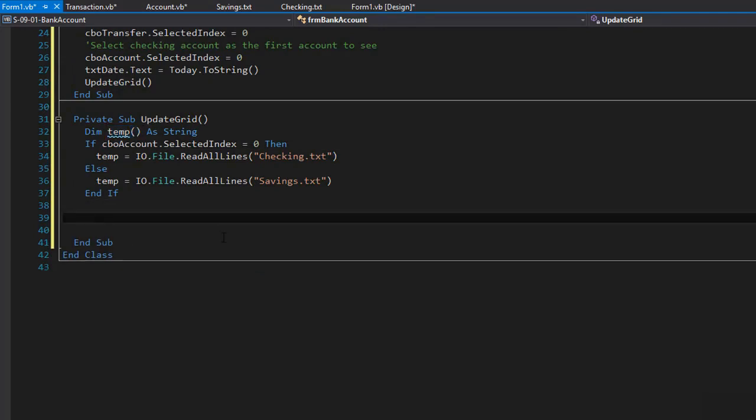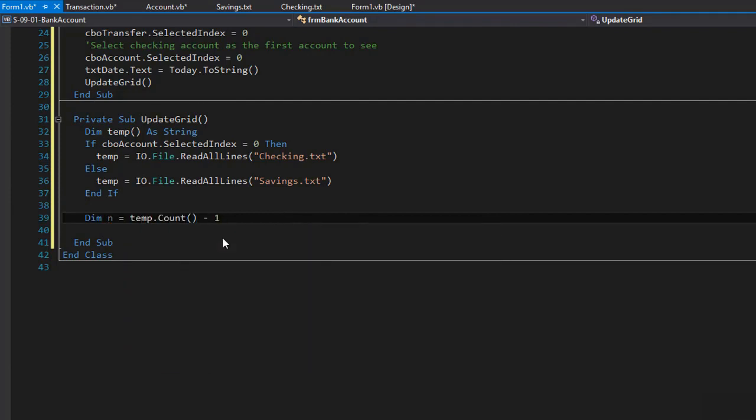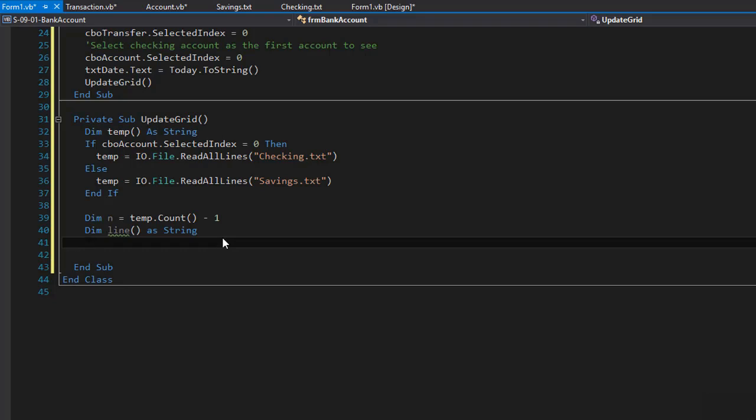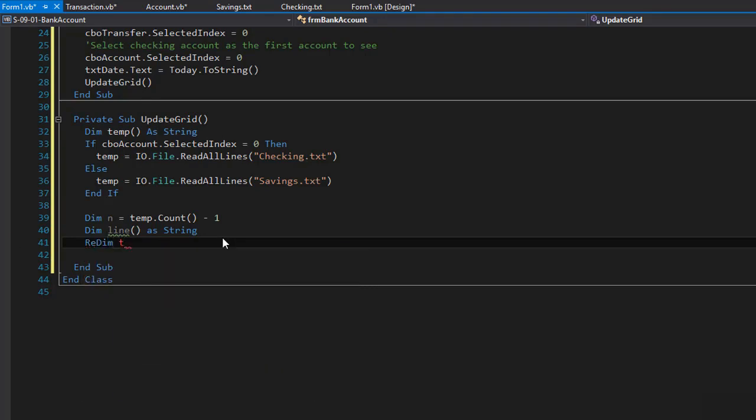So I'm going to create a variable for that. I'll just call it n, and that will equal the temp.count minus 1. So this is our last index on that array. Next, I have to prepare for the slicing of our file by comma, so I'll create another array, call it line, and that one will be used to hold the information from one line at a time. So now I can finally dim our transaction array and pass the n as the upper bound index.